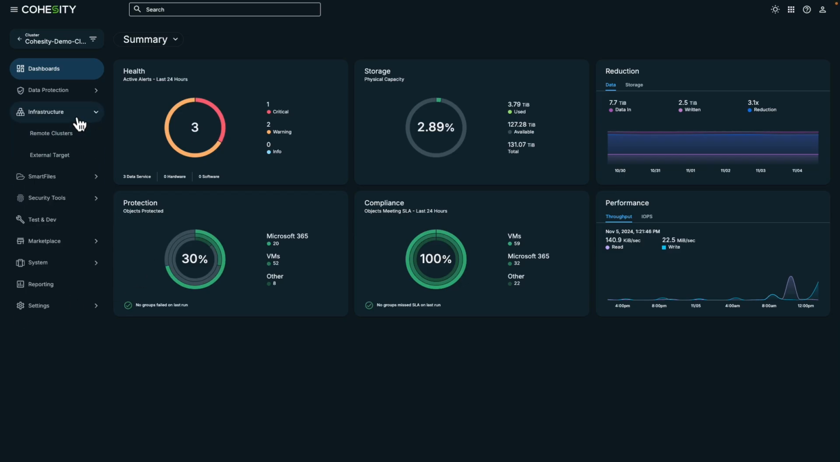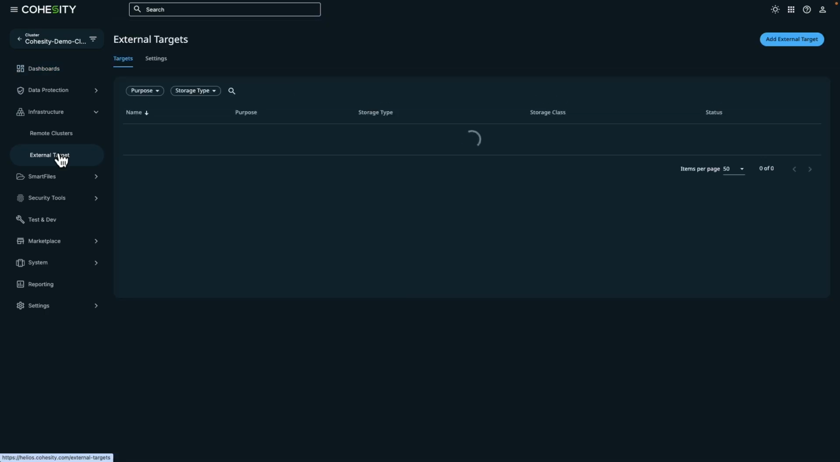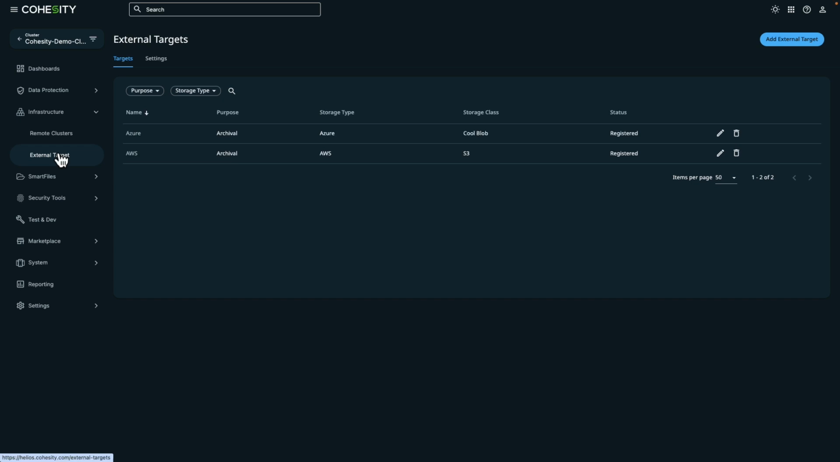Cohesity supports the 3-2-1 backup method by providing scalable and secure storage for long-term data retention. For example, your organization may need to retain data for up to 10 years. And this often requires not only archiving backups to one cloud, but multiple clouds as well. In this example, we have two external targets for long-term archiving. You can always add more by clicking on Add External Target up at the top of the screen.